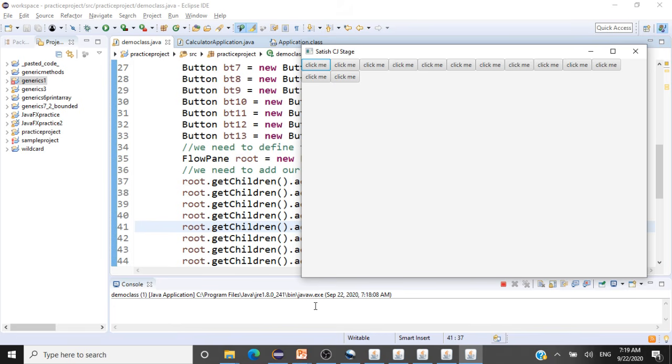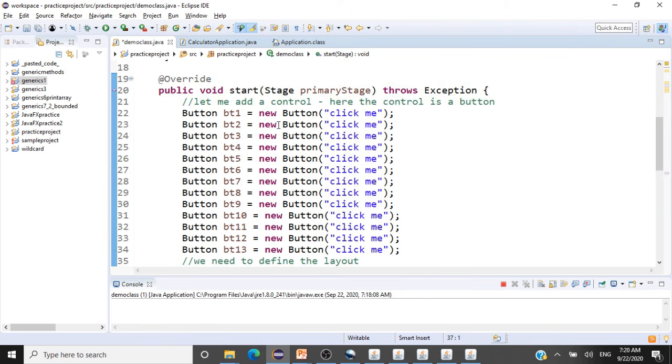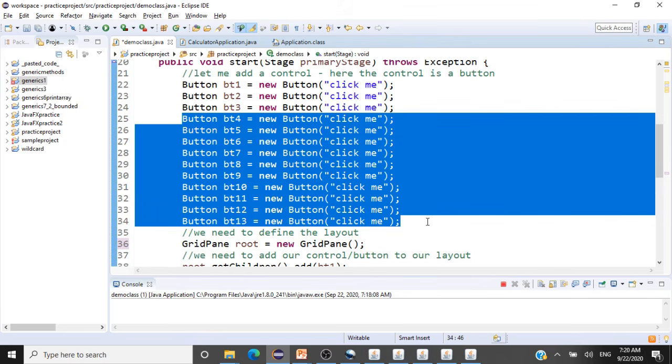Let's take a look at another form of layout, that is the grid layout. What is this Gridpane layout? So let me change Flowpane to Gridpane. And we need to import certain packages here. Let's import that. And instead of having all these 13 buttons, let me take just 3 buttons for simplicity.